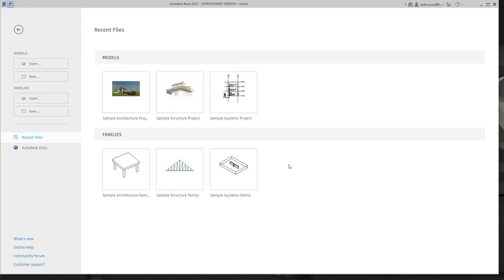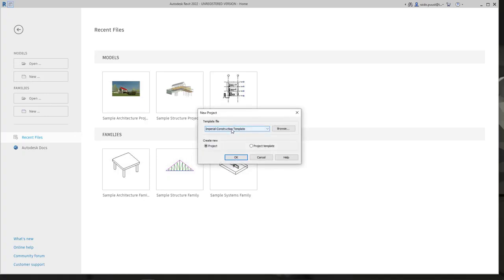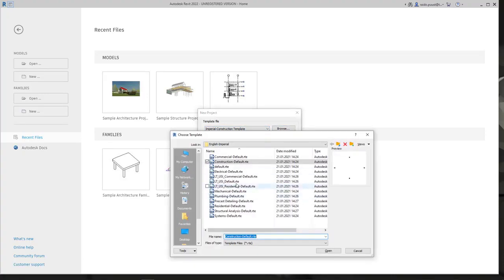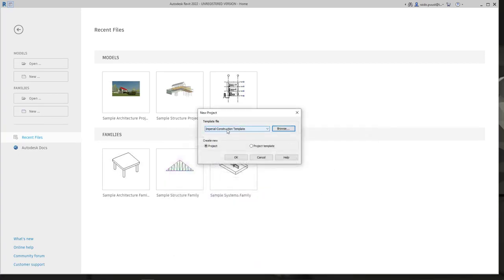If you want to start with a new project, if you are a new user, then you can select new and then you select a template based on what you want to start with. For example, if you want to create some architecture, then you select the architectural template. If structural, then the structural template. And in terms of different systems, MEP, then the systems template. But you can also select browse and select any template from any location. And then once you have selected the template, you create a new project.